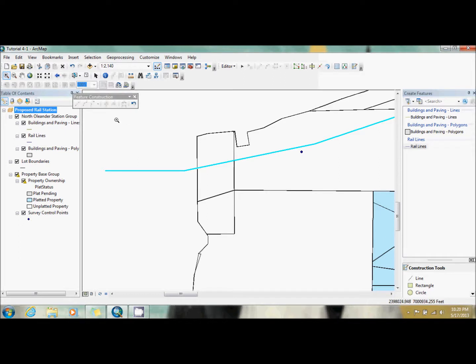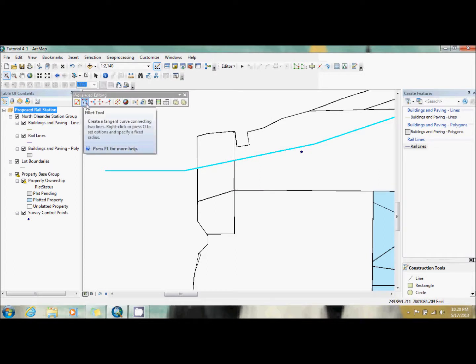What we're going to do is use a tool that will make that seem more curved. So we're going to get rid of this toolbox. We're going to go up to Customize, Toolbars, Advanced Editing. We're going to use this tool right here. As you can see by the picture, it makes it a little bit curved. So we're just going to click on that. What you want to do is click here and then click here, one before the angle and one after the little angle. And then you just drag up.